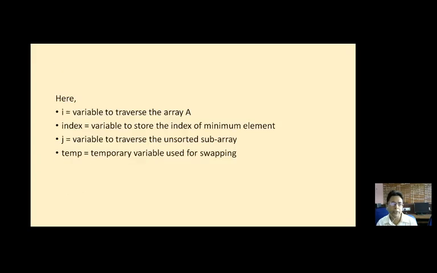Here I is the variable to traverse the array. I will start from the 0th position to the right hand side of the array. The index is the variable to store the index of the minimum element. As I've told you, index is the variable which marks the smallest element in the array. And j is the variable to traverse the unsorted subarray.